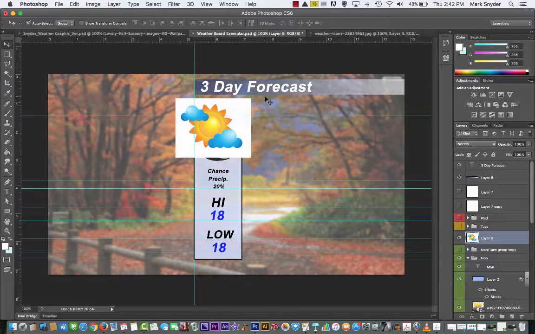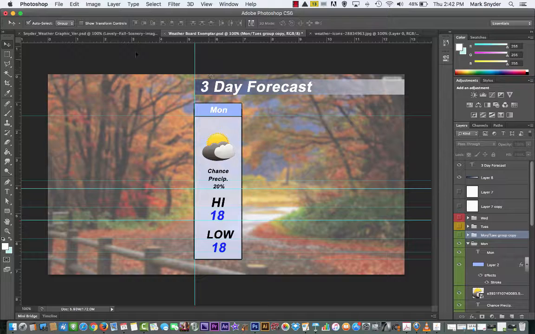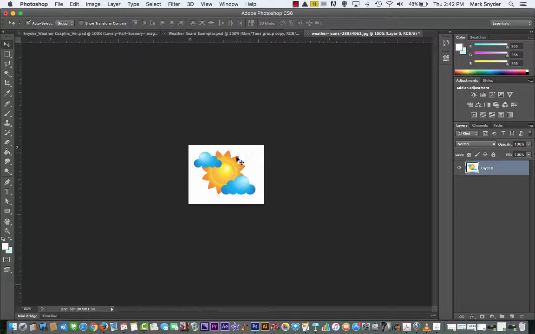I'm going to not accept that. I'm going to undo that. Option Command Z to go back multiple. I'm going to go back to this. I want to get rid of this white. So how do I cut an image out from another image? So the way to do it is, I've done Crop to isolate the icon.